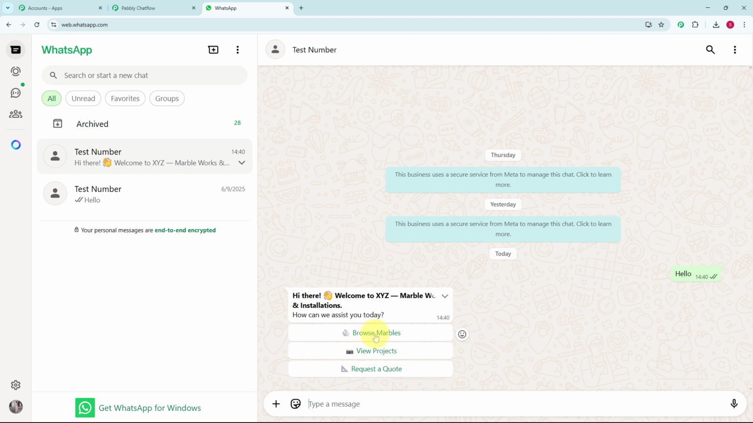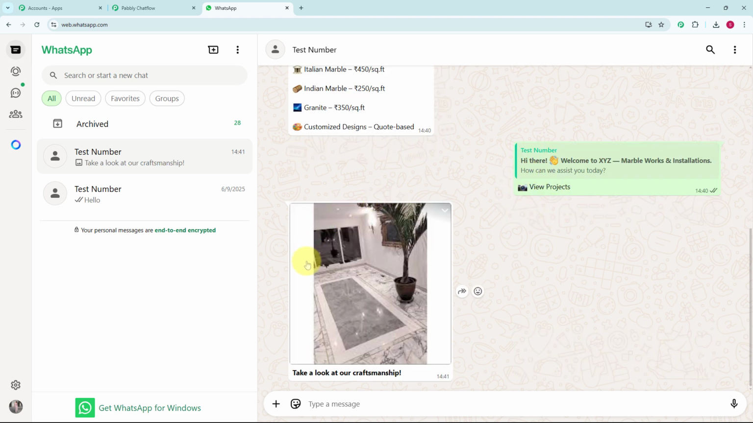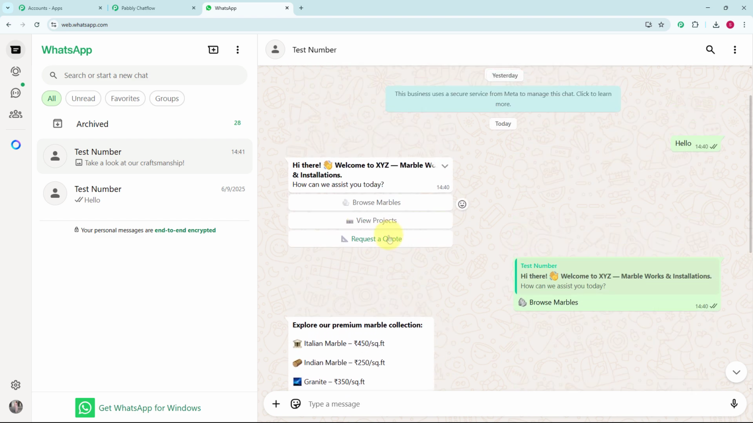Now let's select our first button, that is browse marbles. As I'm selecting browse marbles, I am getting a message which consists of the marble collection. Now let's select the second button, that is view projects. As I'm selecting view projects, I am getting a message which consists of the recent projects of this XYZ marble contractor business. Now let's select the third button, that is request a quote.